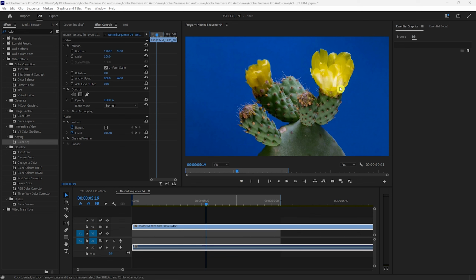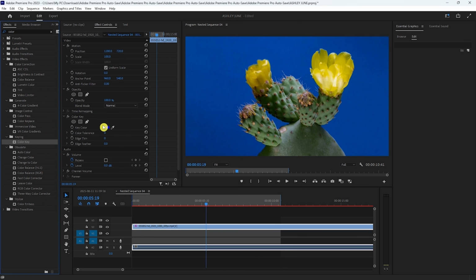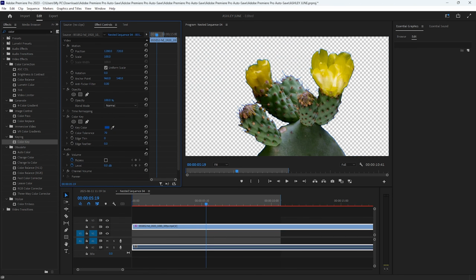So if you have a solid colored background, then that is pretty easy, and you could remove this from Premiere Pro with a clean result. So from here, you can go into the Effects tab and search for Color Key, drag it into your clip, and then just simply click on the eyedropper tool under Effect Controls and click on the background color. And then you should now be able to remove it by increasing the color tolerance. As you can see, it is now being removed.